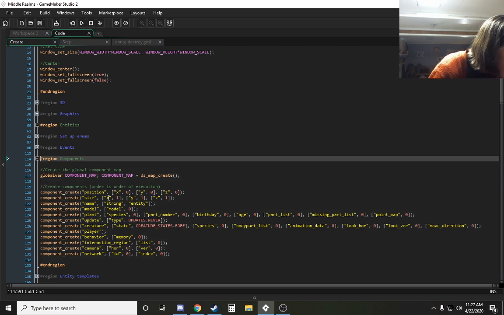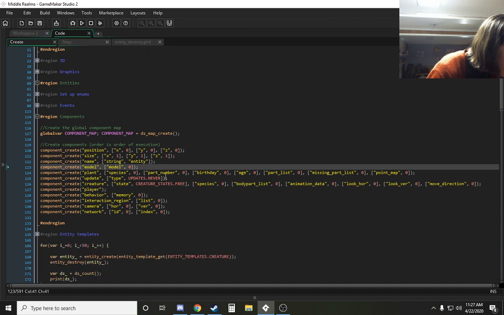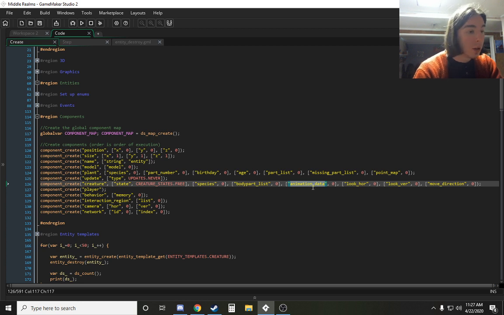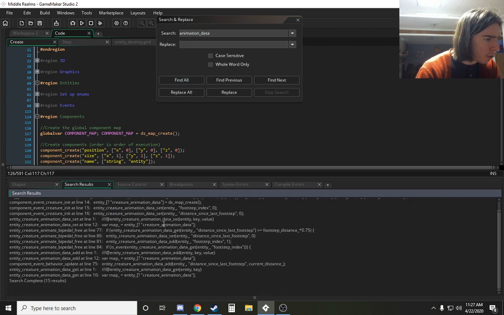Let's see. We have a model. That's all good. We have creature, body part list, animation data. Oh, animation data is a map. So this needs to be called animation map. How many times am I calling that? Well, quite a few actually.